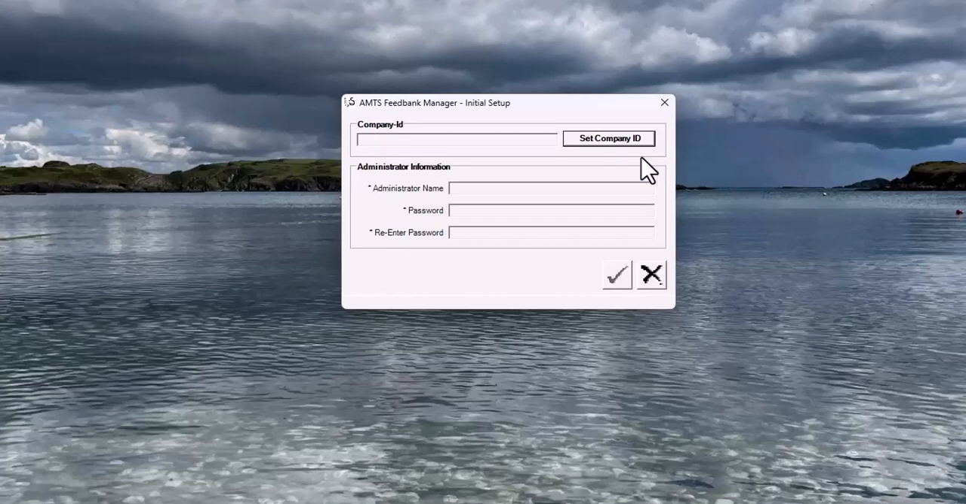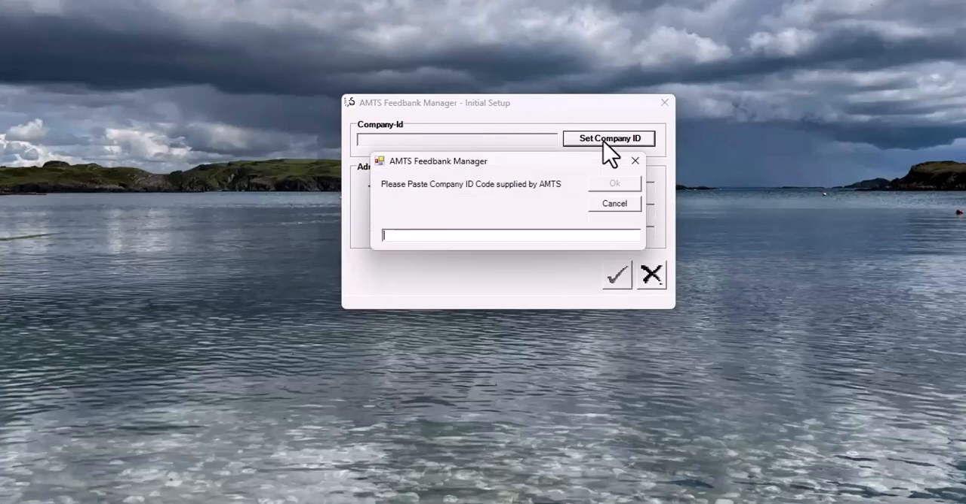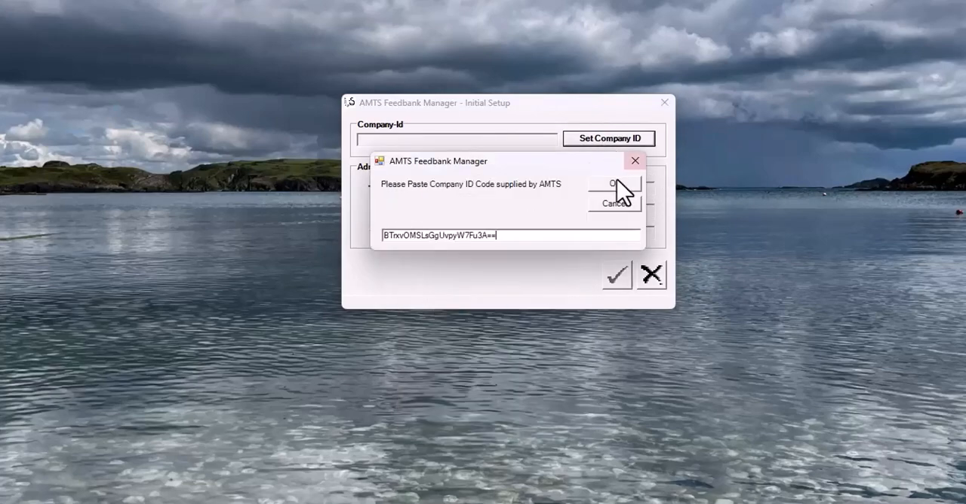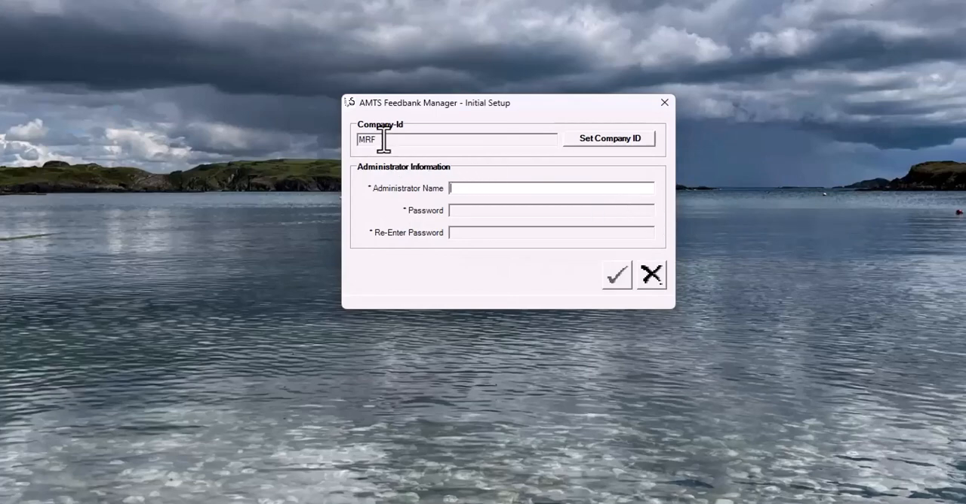But this set company ID option is not something I can do by myself. I need to contact AMTS and I need to get a code that will allow me to establish my ID as MRF. You'll notice that all of these options are grayed out. That means you can't enter anything in it. I click on the Set Company ID. I paste the code supplied by AMTS. I say OK. And it sets my company ID at MRF.